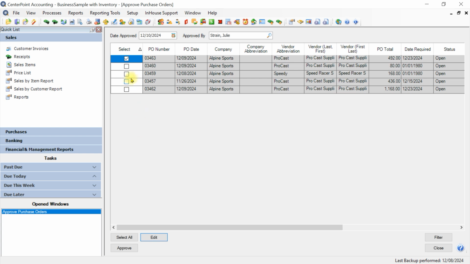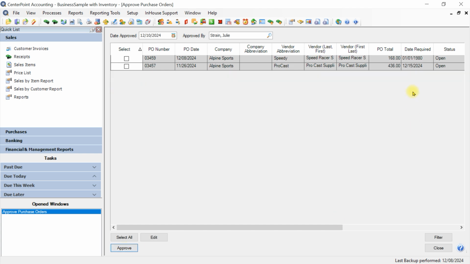To go ahead and approve purchase orders, you select those purchase orders that you're going to approve, and you simply click the Approve button. And that's going to move them to a list of approved. And now you'll want to follow a process of being able to print or email those. And there is a separate video on printing and emailing purchase orders.